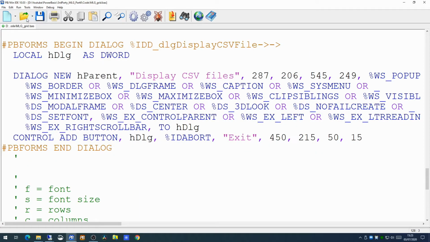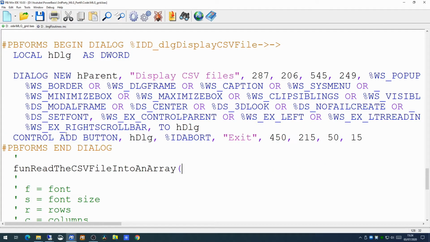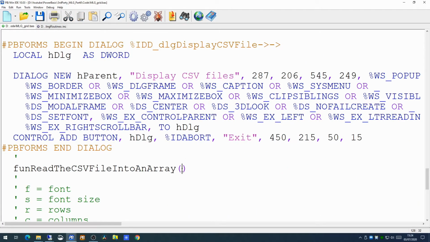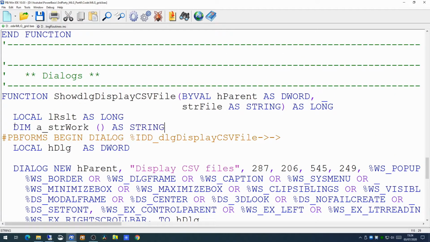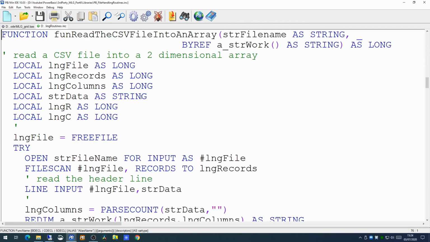Now we're going to use a library routine to pull in the CSV file straight into an array. And the routine we're going to be using is fun read the CSV file into an array. Now this takes two parameters. First of all it takes the file name, which we passed in here, so it knows where to find a file, and we'll also need to give it an array. So we will dimension our array at the top.